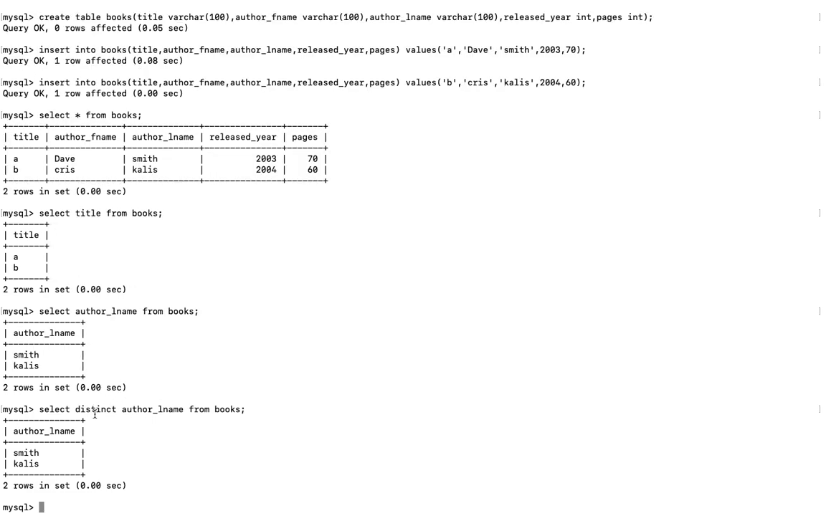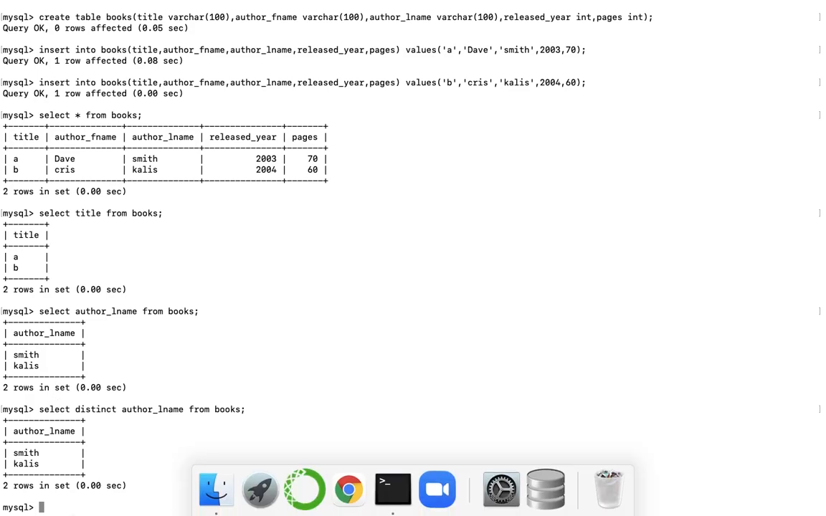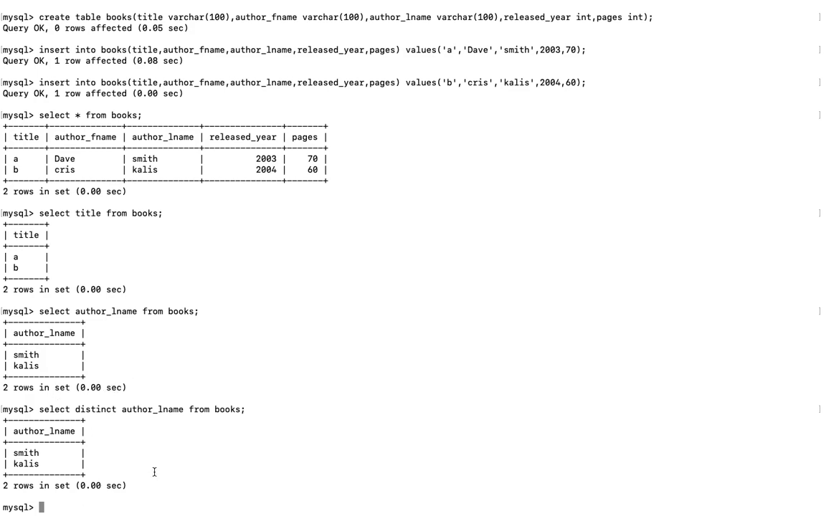Okay, so here we got the same values as given above, because both have distinct last names and different first names. That is why we are getting the distinct values.